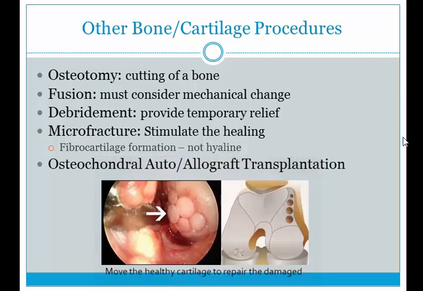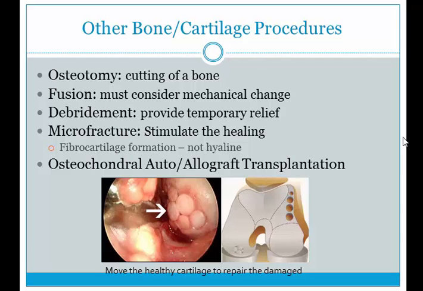Some other procedures, osteochondral auto or allograft transplantation. So we're going to take a cartilage cell from somewhere else and try to use that to replace the damaged cartilage. Sometimes you use your own cell, which is an autograft, or maybe use a cadaver cell, an allograft. And for this particular procedure, you might go, well, then you are kind of taking your own tissue here. How does that make sense?